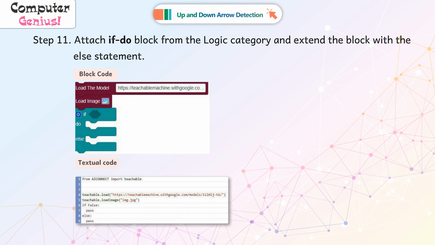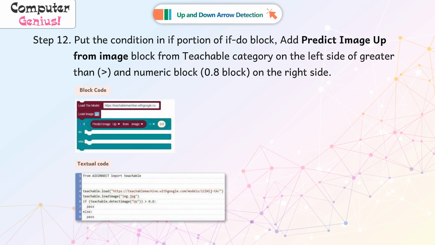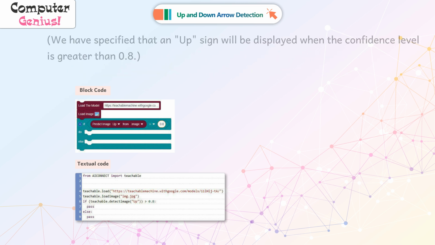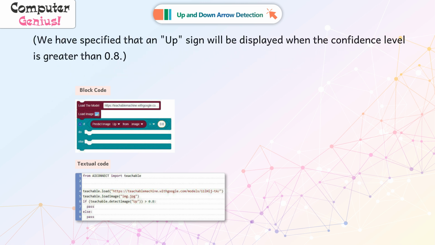Block code. Textual code. Step 12. Put the condition in if portion of if-do block. Add predict image up from image block from Teachable category on the left side of greater than and numeric block 0.8 block on the right side. We have specified that an up sign will be displayed when the confidence level is greater than 0.8.